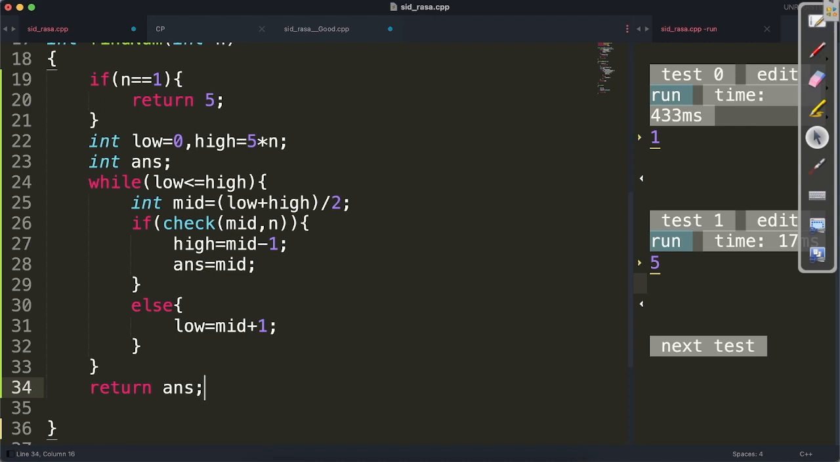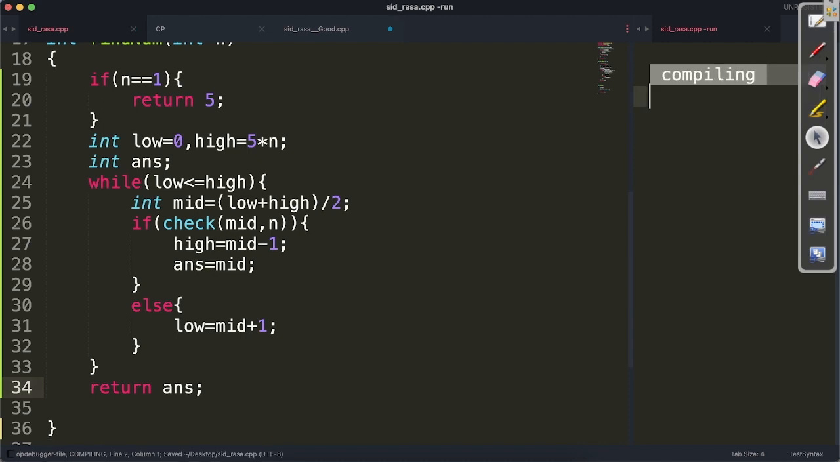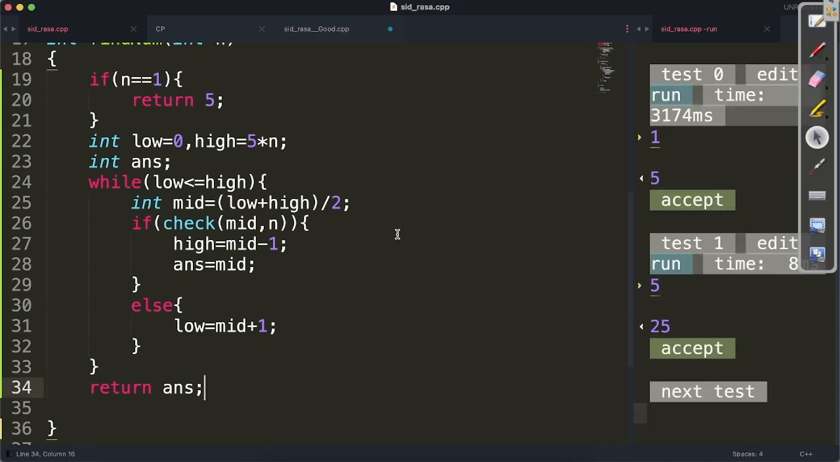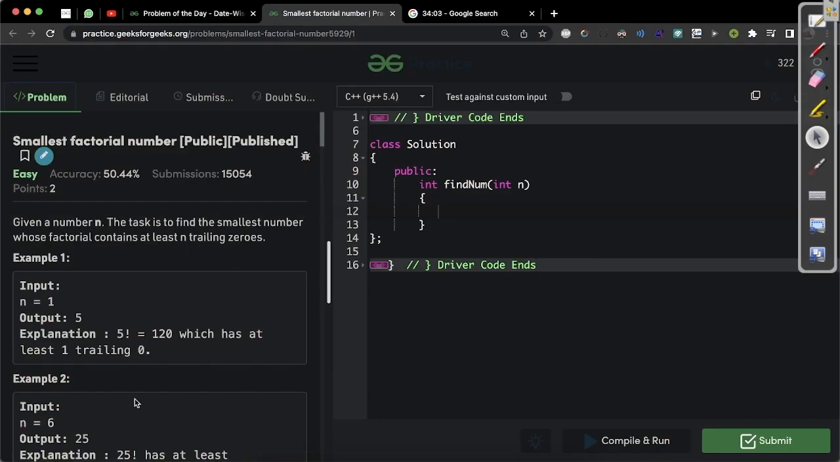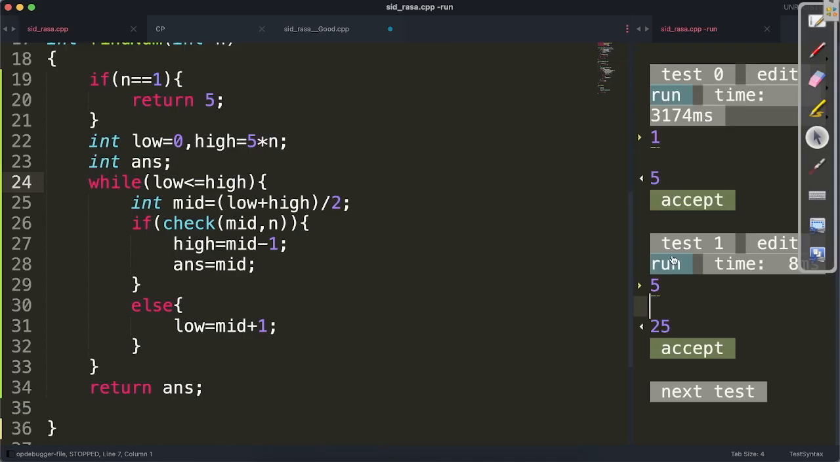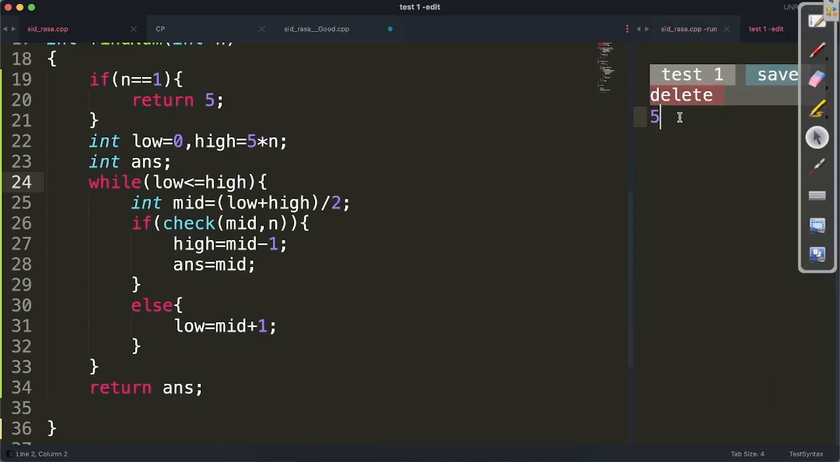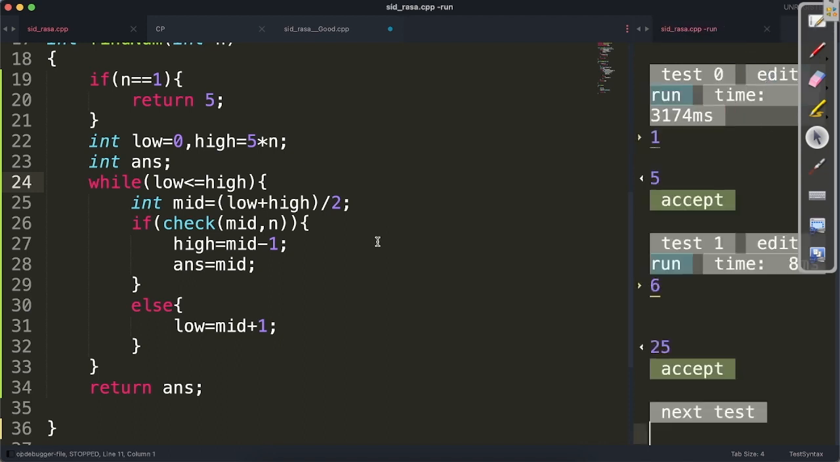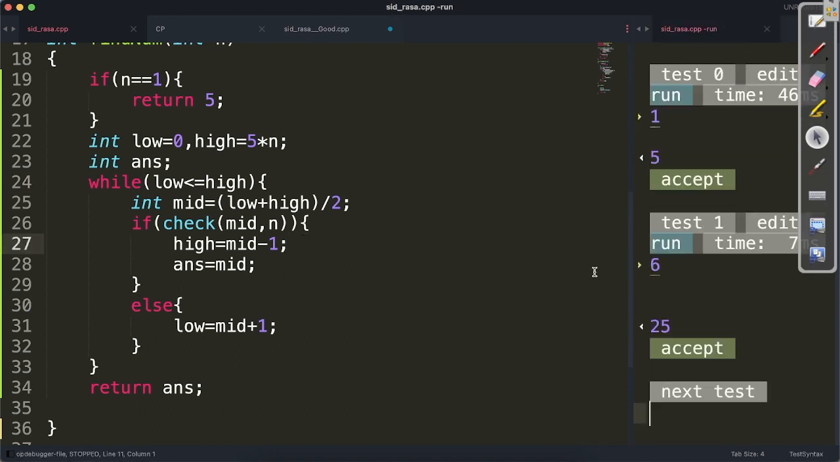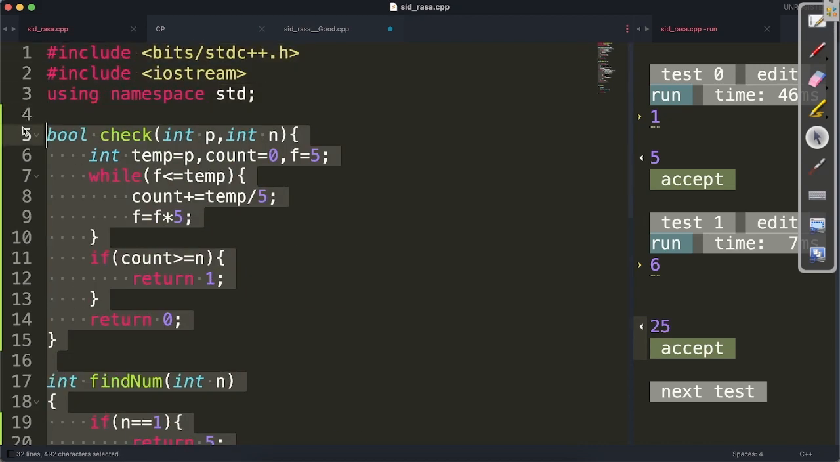Now let us run this for a sample test case and see if we are getting the correct output or not. So for 1, we are getting a value 5. For 5, we are getting a value 25. Let us tally this: 1, 5, 6, 25. This should be 6. So let us change the value to 6 also. Let us run this again, for 6 the value is 25 itself. Now we would copy this and paste it at that position.